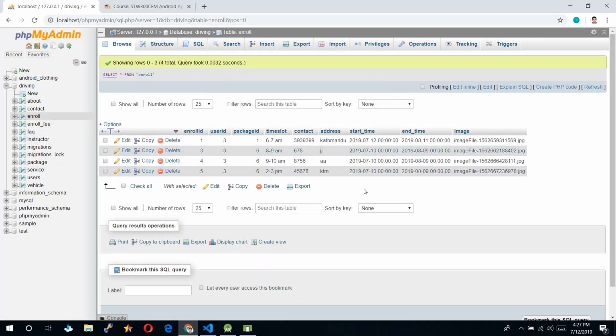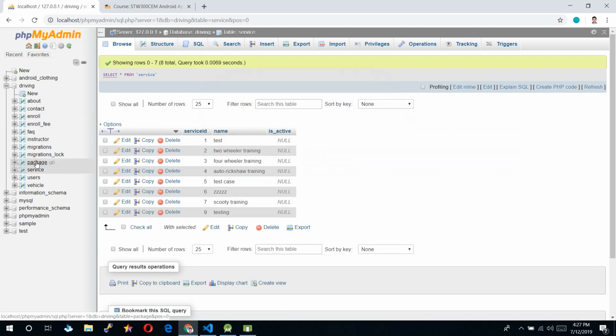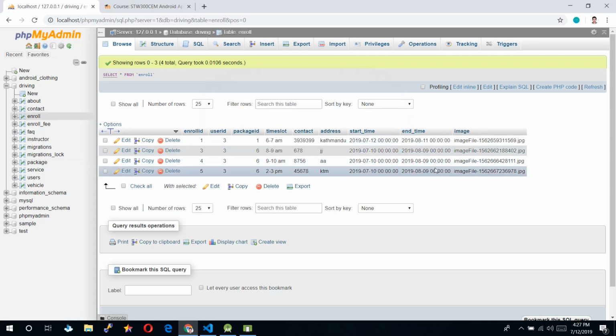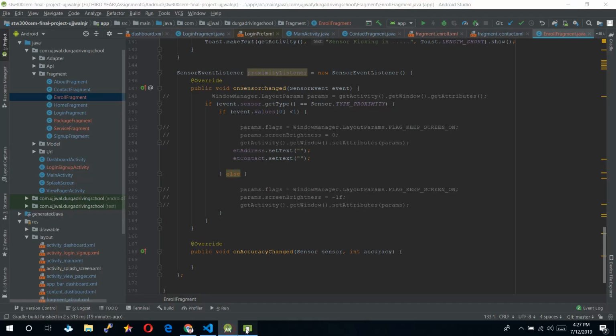The start time 10, and when the user chooses a start date for learning and chooses a service, then the service or package duration will be fetched, and the end date will be calculated with the help of this duration. You can see here 30, the duration of test 2 which I used, and we can see here the end date has been calculated with the help of duration and start date, and the image has been stored in the database.